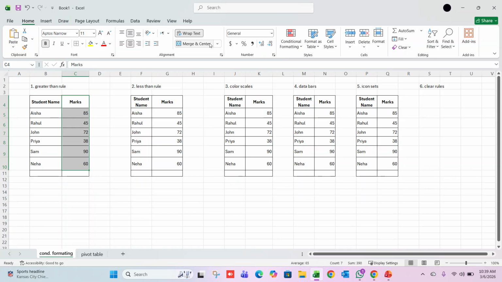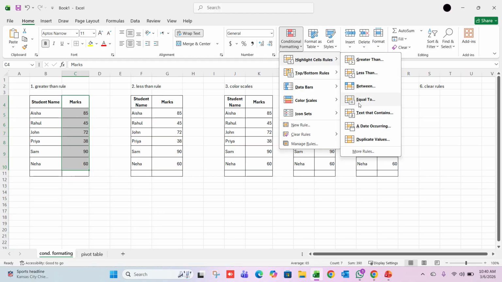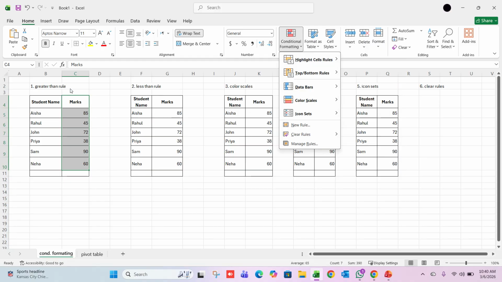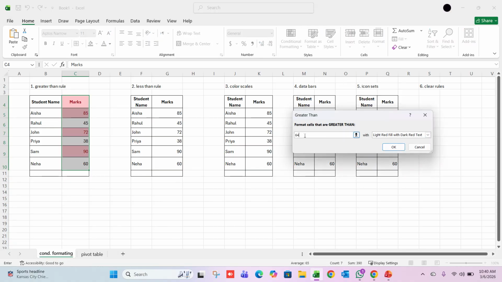Now I go to Home, and click on conditional formatting, highlight cell rules, and there you can see different options. Firstly I will tell you about the greater than rules. Highlight cells greater than, I set 75 and I will give it a green color.